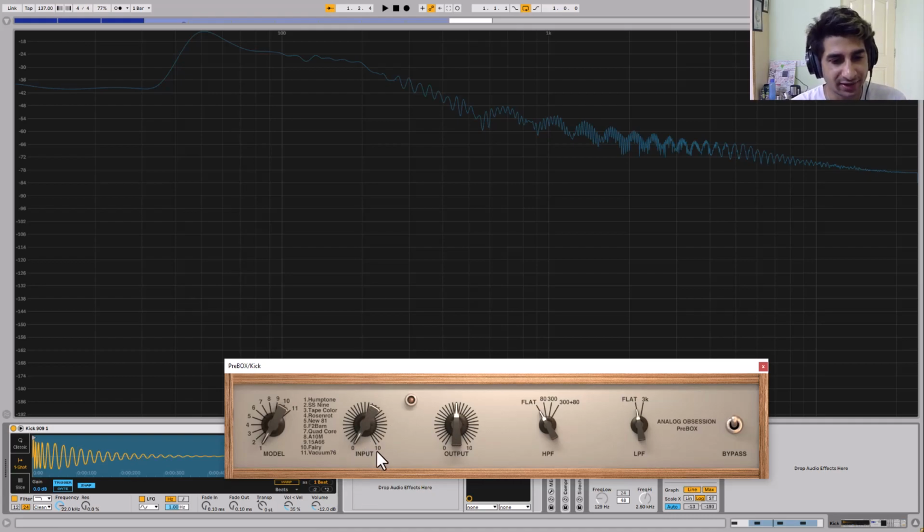The main advantage of having Prebox is that I get to choose among 11 different types of preamps, which are emulations of hardware. I'll put down a list somewhere in the video of which ones are being used here, because these names are not exactly the names of the originals. So let's see what it can do.